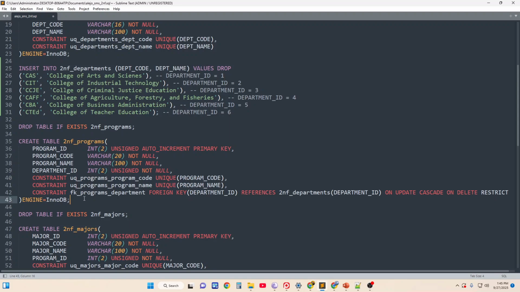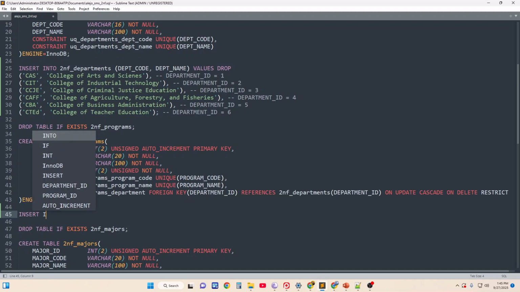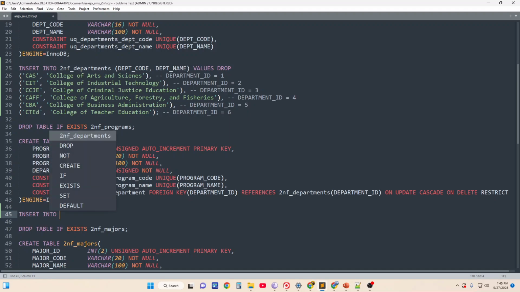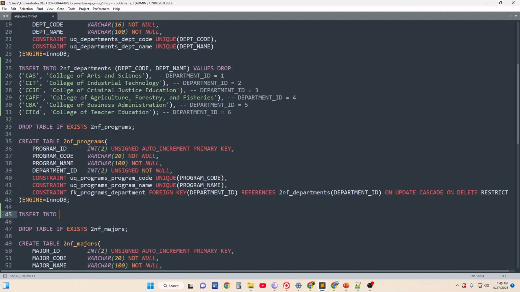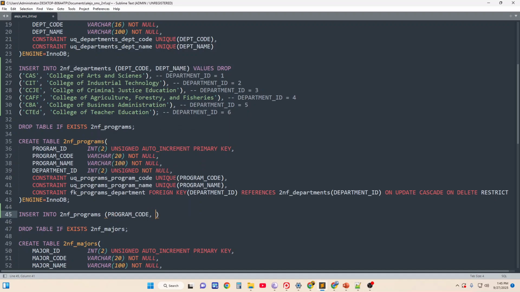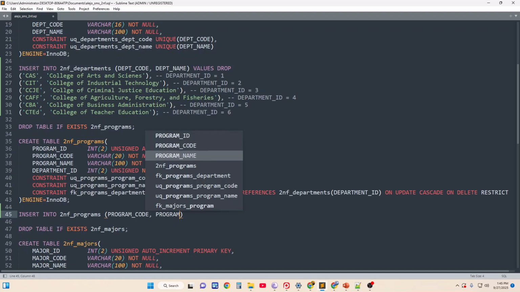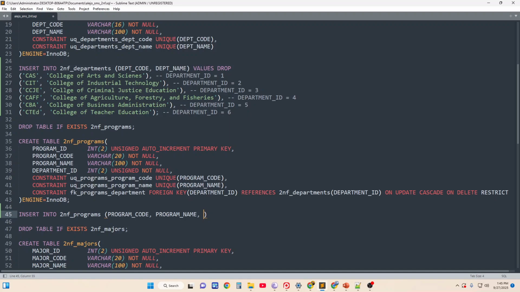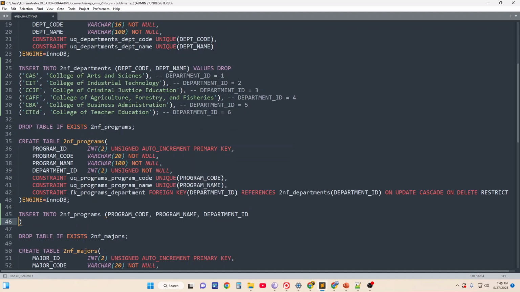So here we have to insert into 2NF_programs. We need the program code, program name, and department ID. We don't need the program ID now because it's auto incremented. So we have 3 data.